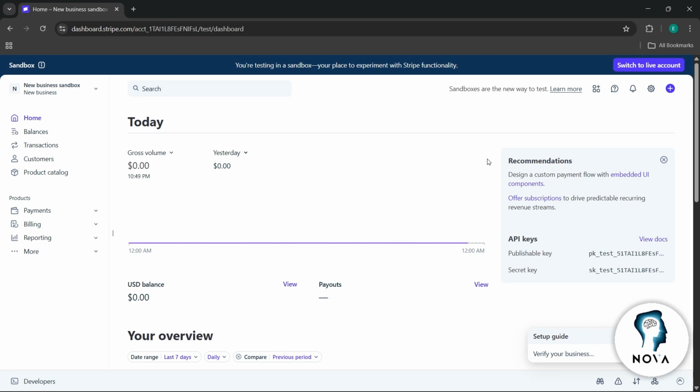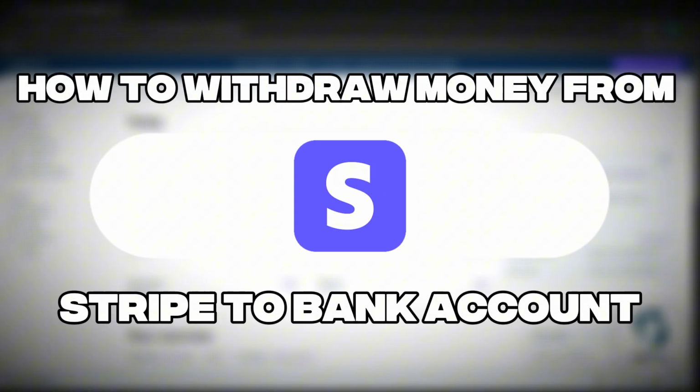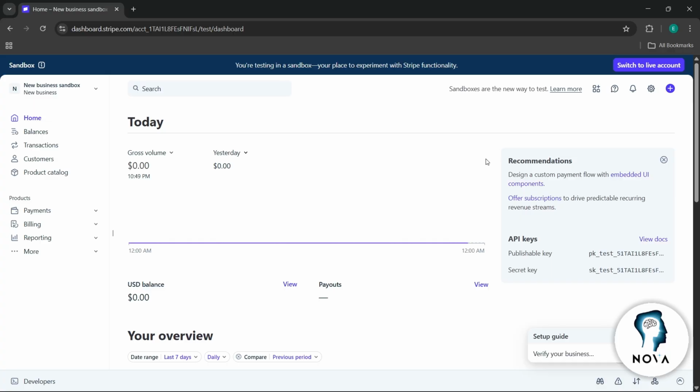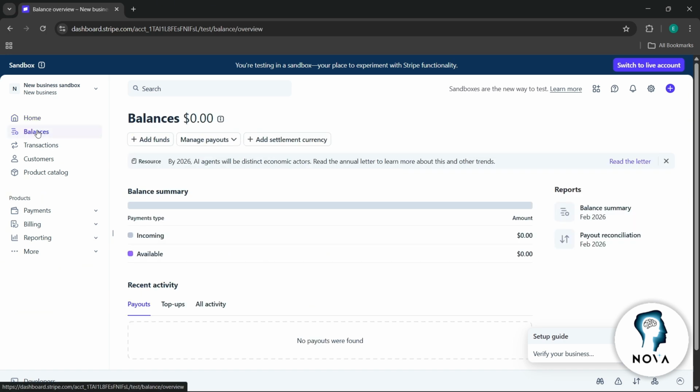Hey guys, in this video we are going to see how to withdraw money from Stripe to a bank account. To do this, what we are going to do is go to our Stripe account. Once here, we are going to the balances section.